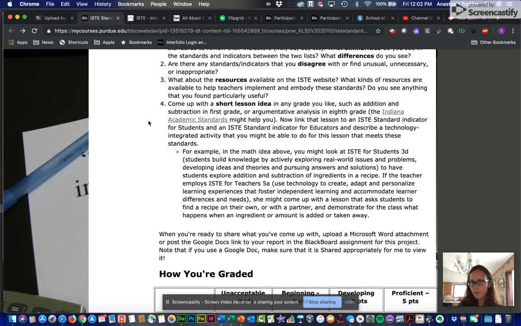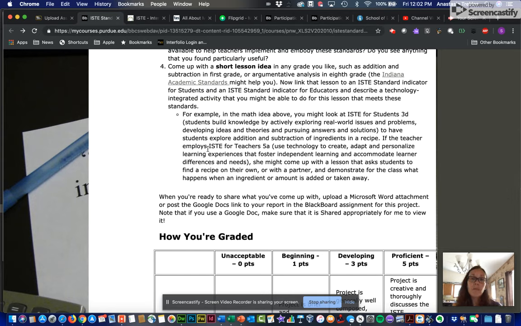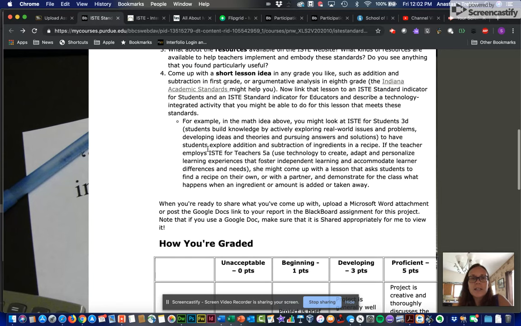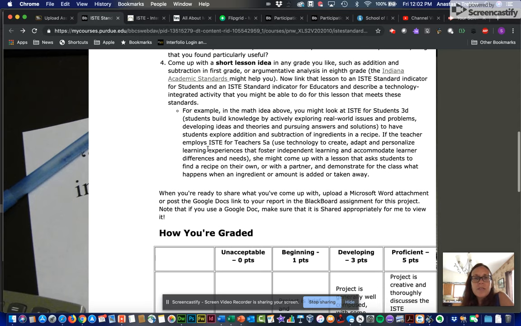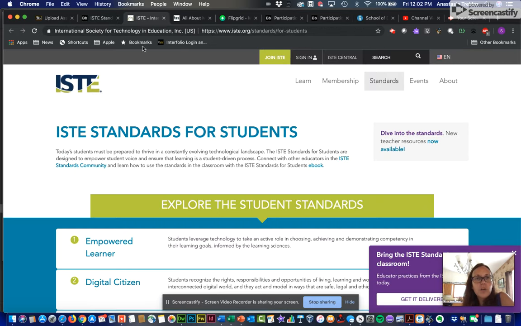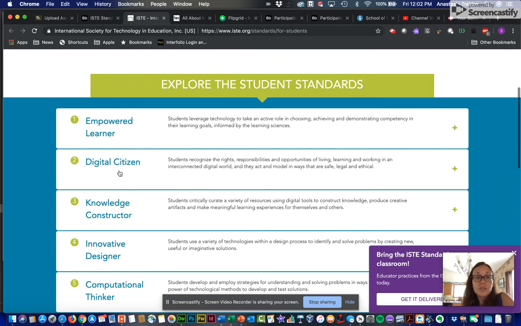Pick a standard for students. Pick a standard for educators. So how do those things cross paths? So for example, I have a math idea here. You may want to come up with some sort of integrated activity that includes math or social studies, language arts, whatever, your choice. And then look at those standards and think about how your lesson fits into that or how it could fit into that.